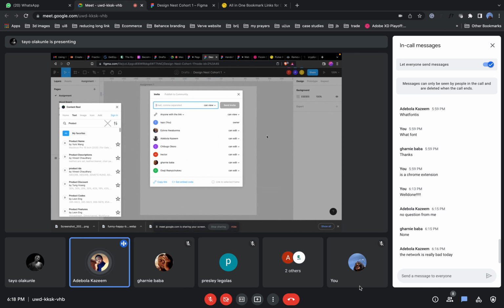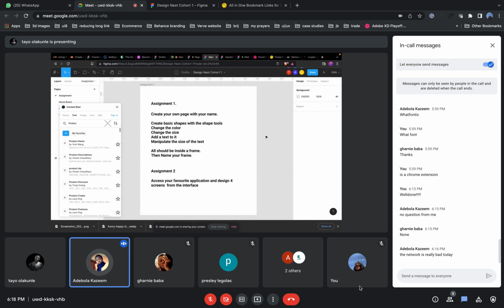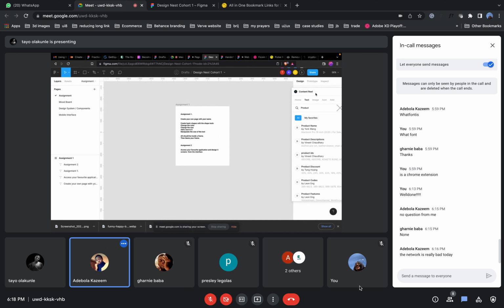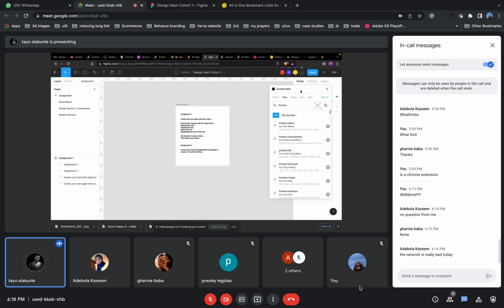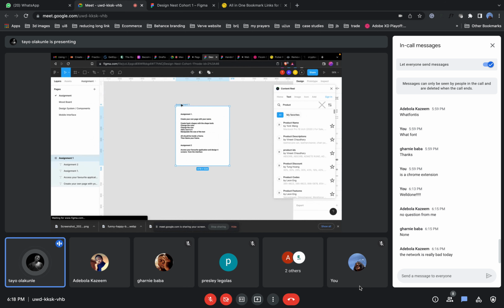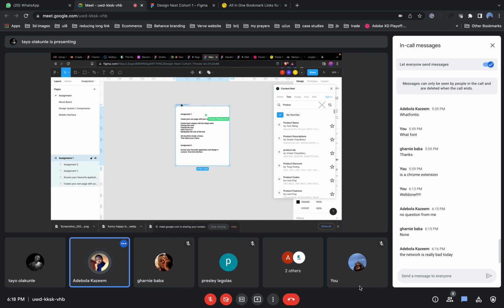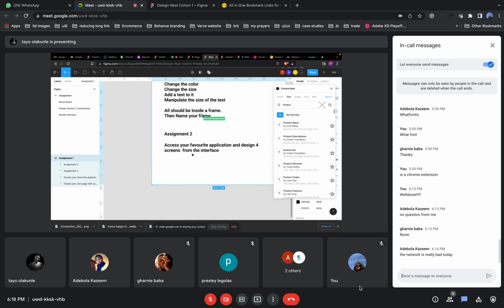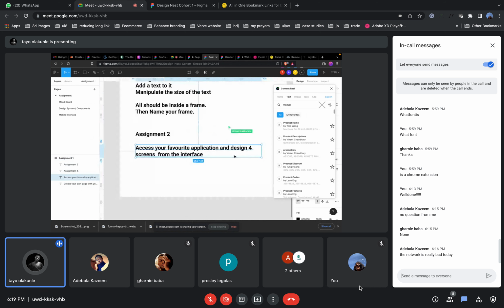Also, you said we should design the interface. You know, we can just do a screenshot and drop it on the page. Yeah, you design the interface. I don't know if we can look for the link. You guys want to use tweets for me? Please, what's the second assignment, please? This is it. Access your favorite application and design four screens from the interface.